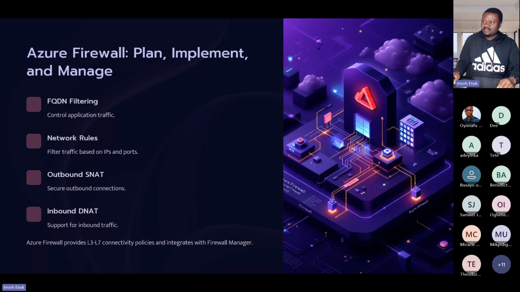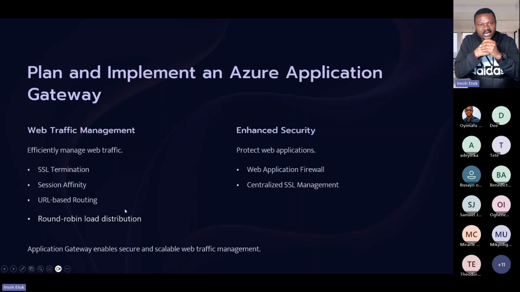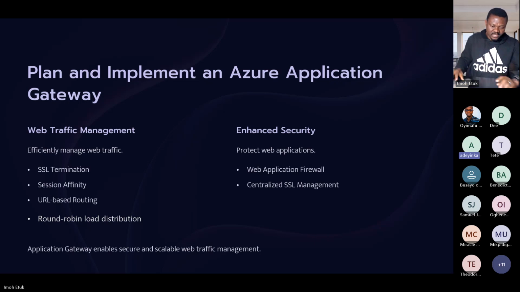So I'm still expecting some questions if you have. Now, how can you plan and implement an Azure Application Gateway? Okay, let's speak about Azure Application Gateway. I don't know if we are clear with how firewall works. We are still going to do some practical around that.